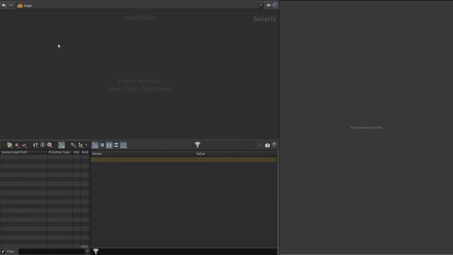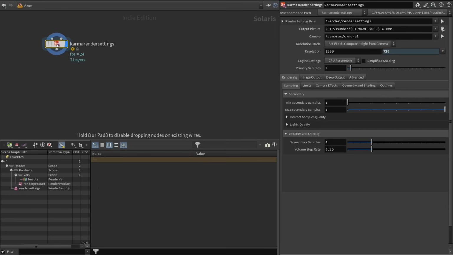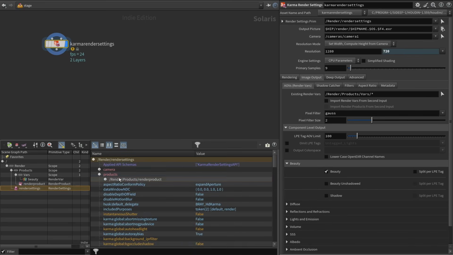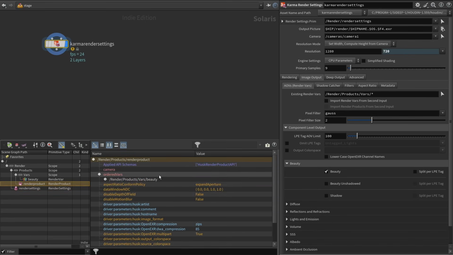Let's look at how to implement these in practice using Karma in Houdini 21. The Karma render settings node gives you everything you need to get a render going. With it, you can set up all of your render settings and AOVs in one place. In the scene graph tree, you can see that it's created all of our render prims for us. We have a render settings, which is pointed to a render product, which is pointing to the beauty render var. This is really convenient, but let's rebuild it from scratch to fully understand how it all works.